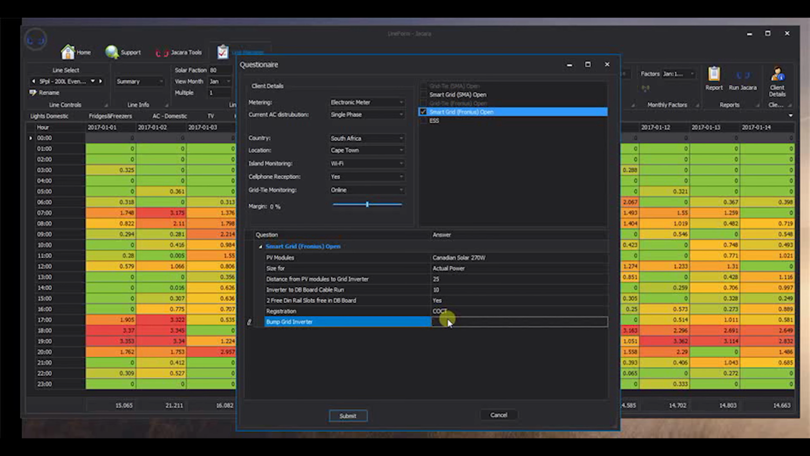Bump grid inverter, let's do the bump grid inverter function in this case. So I'm going to say bump grid inverter by 1. If a 3 kilowatt inverter was the inverter of choice, I'm going to bump it up by 1, so we'll get the next size up. So let's see what we get.